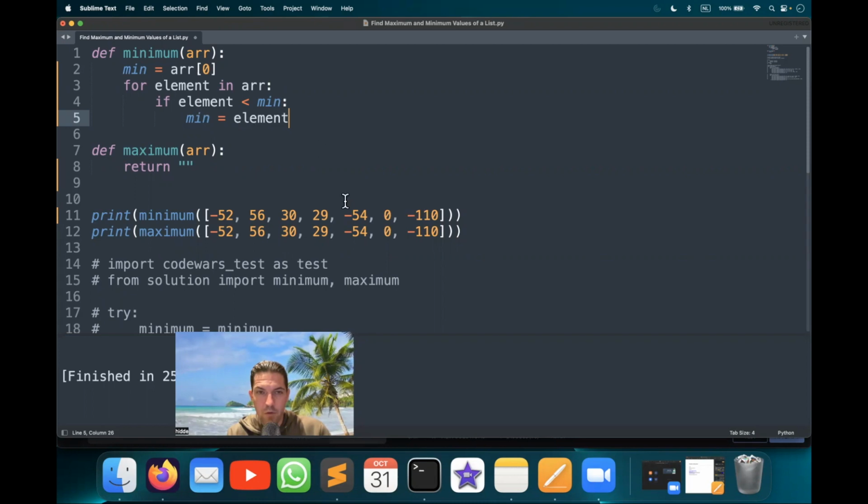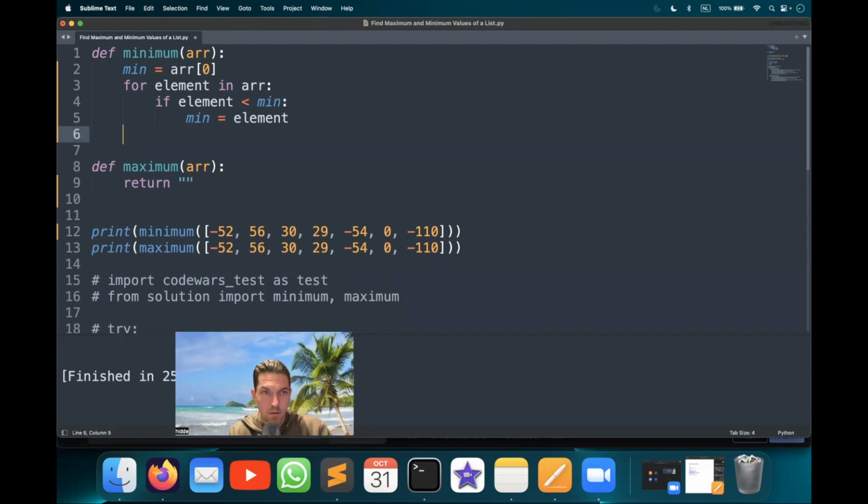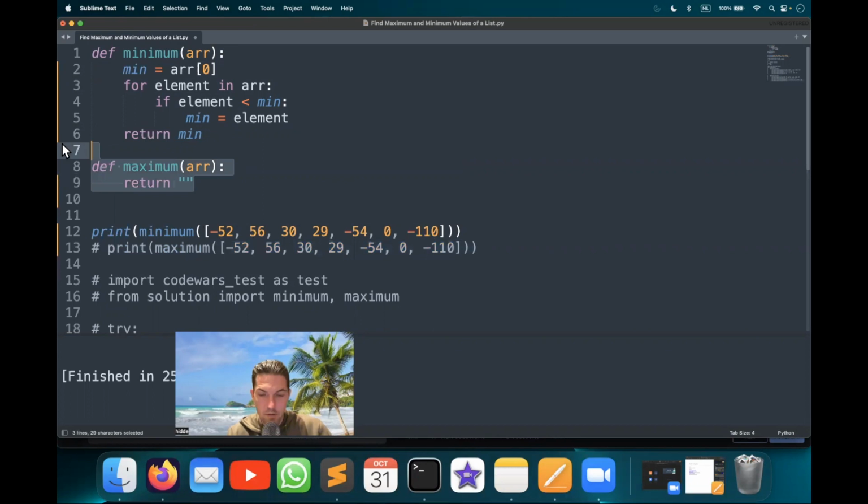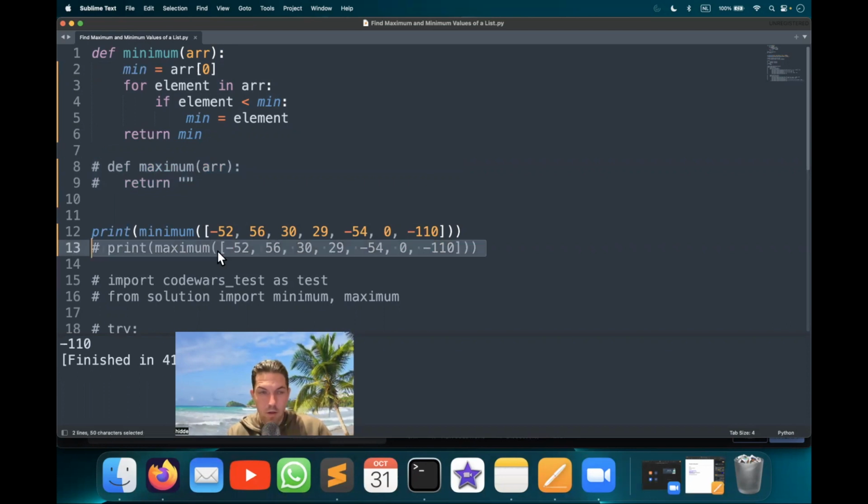And after this drill, you should get a value of -110. So return the minimum. There we go. That should work out. So let's try it. Let's comment this out. Run it. -110. Okay, mission accomplished. Let's uncomment this.